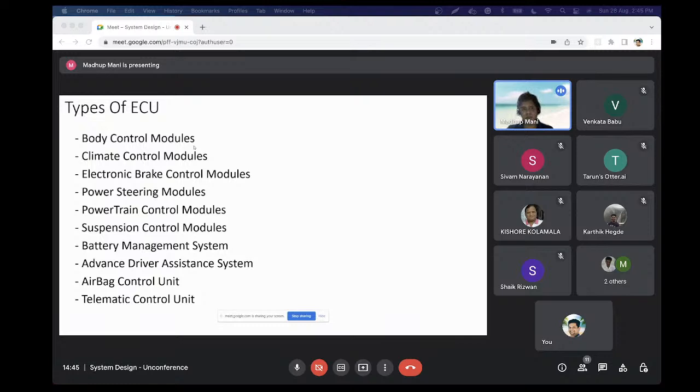Then the climate control module. Here, how it works is: what is the temperature of the system right now, what is the temperature outside, or what is the temperature inside, and in that case what should be the actual temperature of the AC, what should be the optimum level. That way the climate control module works.